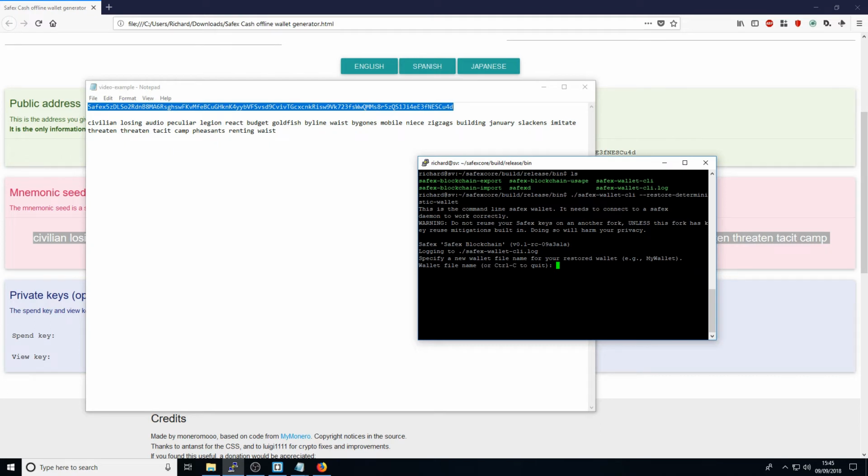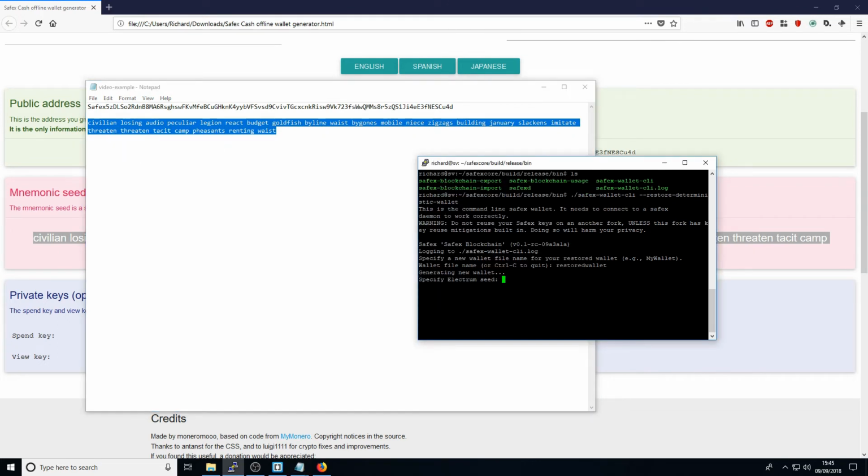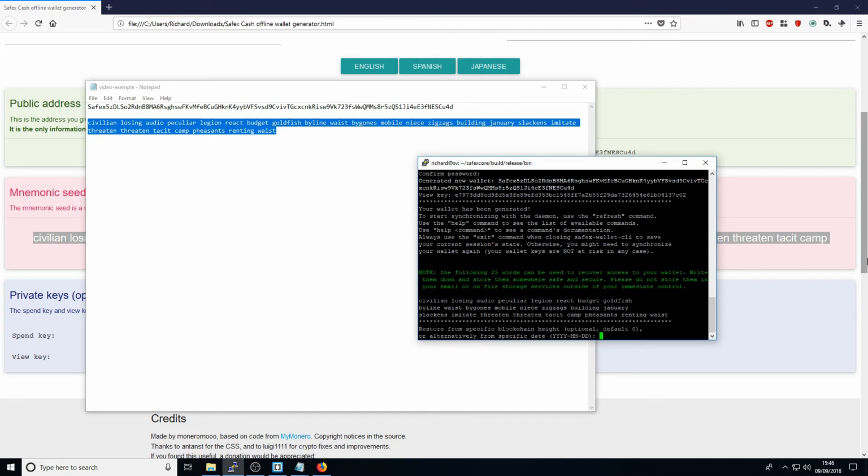Let's give your wallet a file name, so it's restored wallet. Then specify Electrum seeds, so these are the seed words that we were given earlier. You just right click in your terminal, save, enter encryption passphrase. There was never one set, so empty. Enter a new password, set the password for your wallet, and there we go. So it's generated the wallet.